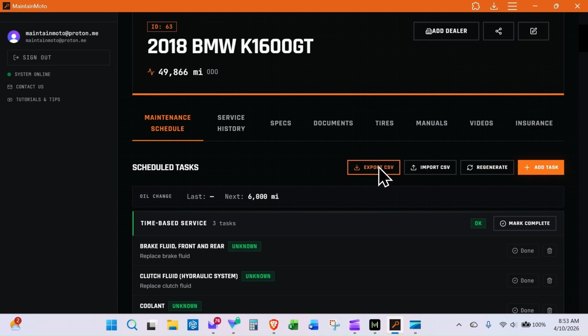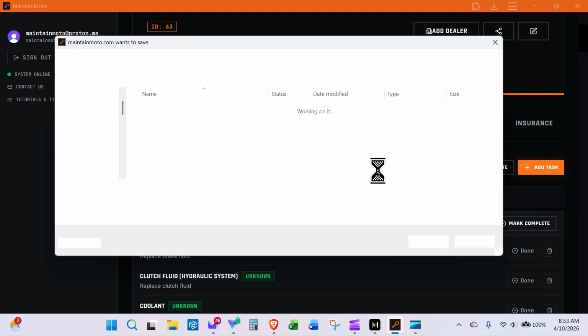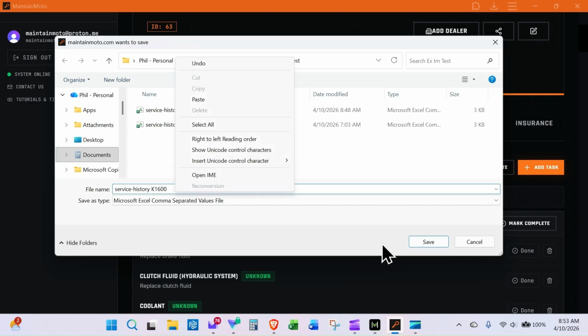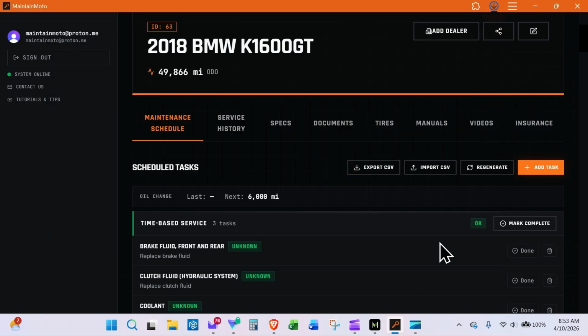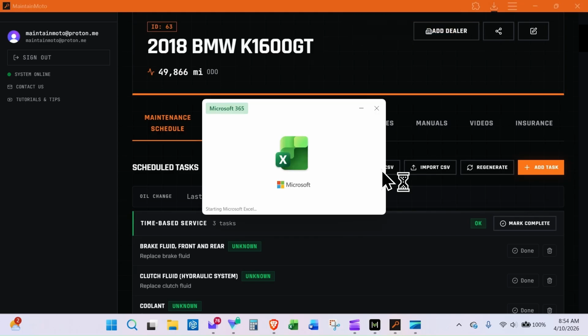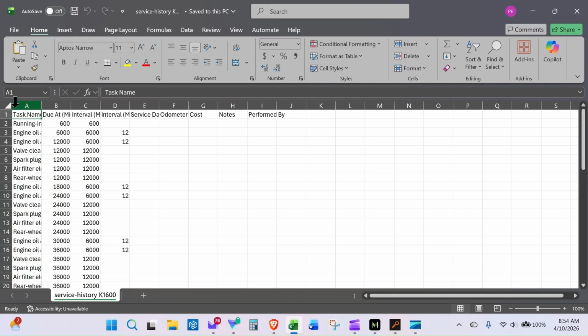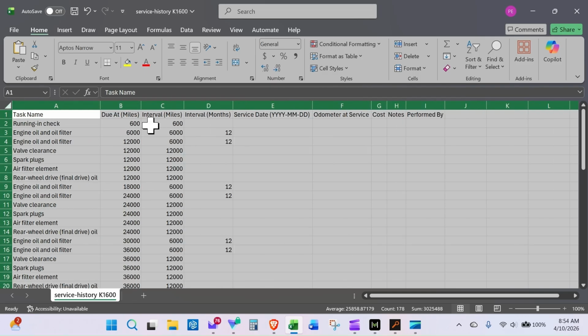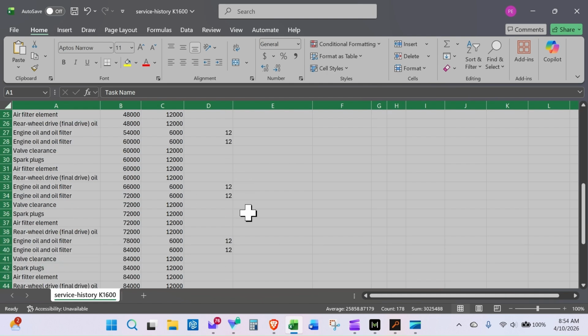I'm going to export this CSV file, and I'm going to put it here, service history. Let's call it K1600. So I'm going to export that. That's going to create a template now for the K1600. So it's going to list all of the maintenance requirements. I'll just make all these columns wide. Okay, so here's everything that needs doing.